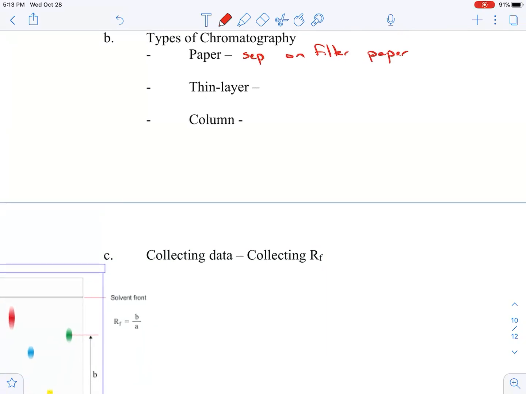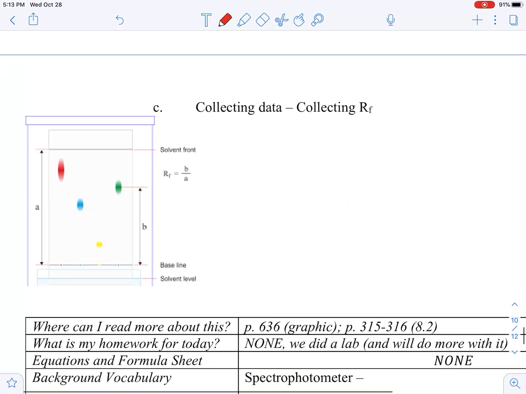Now going to our data, this is paper chromatography, but this would work for all of them. Here's my filter paper at the end, and I have my solutions separated out. We can see the red moved the most, then the green, the blue, and the yellow didn't move very much. Our solvent level was right there. We started them all on the same line.